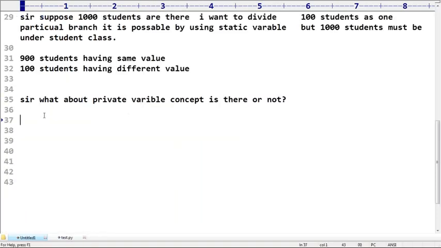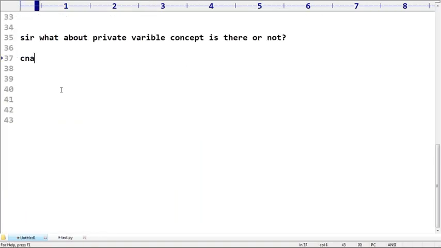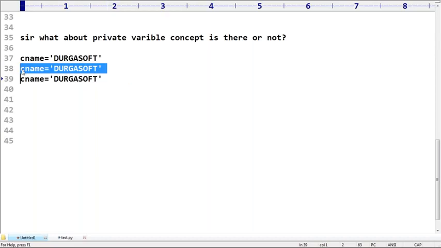Just be aware, sir. You declare college name is equal to Durga Software, like this. It is a public variable. Any person is allowed to access it. But at the next level, somewhere we are going to discuss.